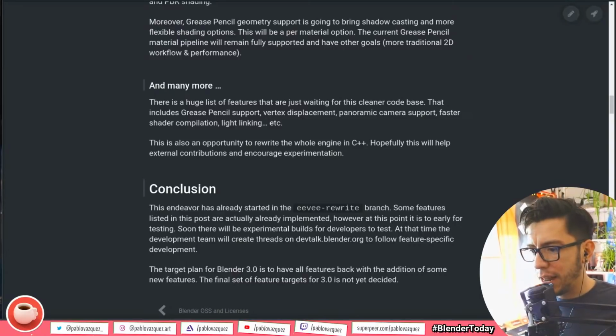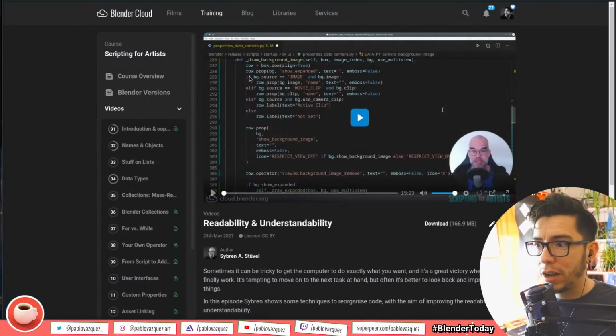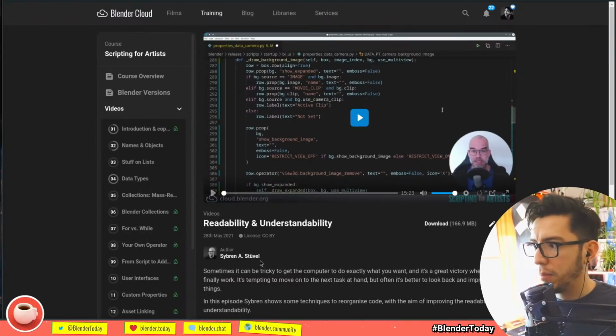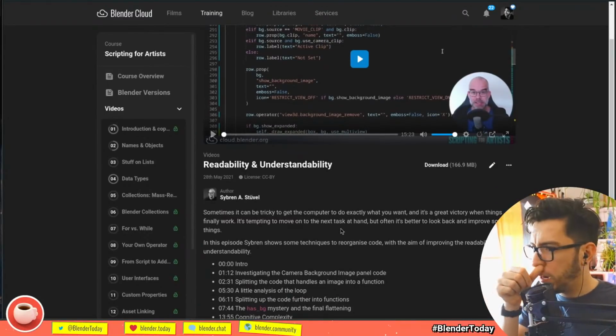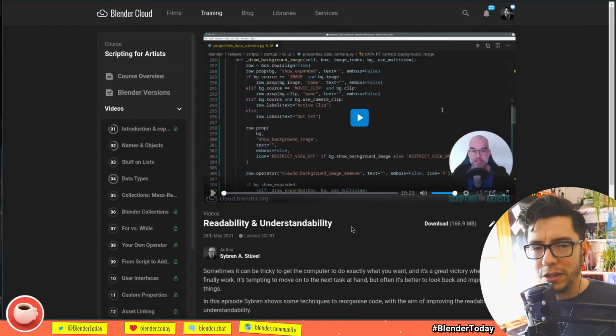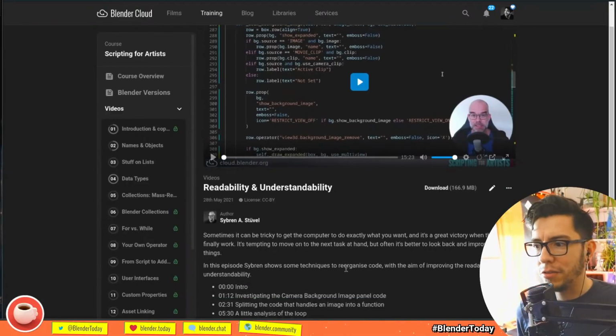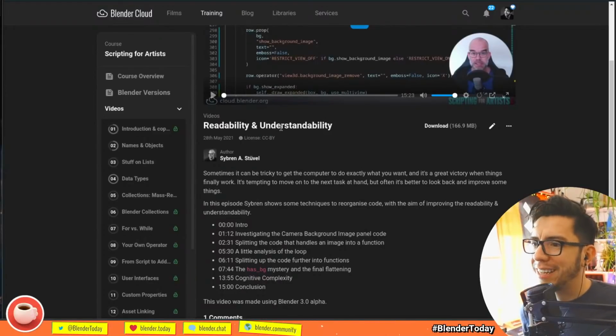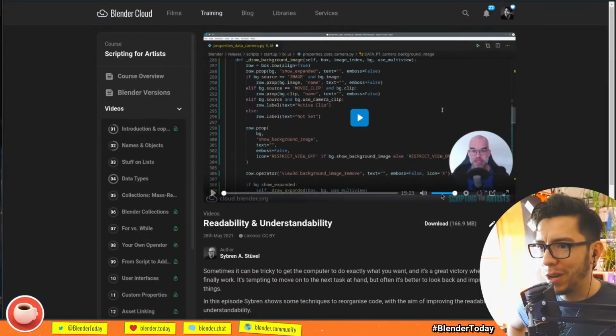Okay, the next announcement that I have to show is mainly for the Blender Cloud subscribers: there is a new scripting for artists tutorial by Cibran. It's more like notes that he wanted to publish on his blog, but then they work better as part of a tutorial for the cloud. It's about readability and understandability, so how to keep things nice and tidy. So super cool to have these kinds of pointers from such an experienced developer. You should check it out on the cloud. It's only available for subscribers, but it's worth the investment.